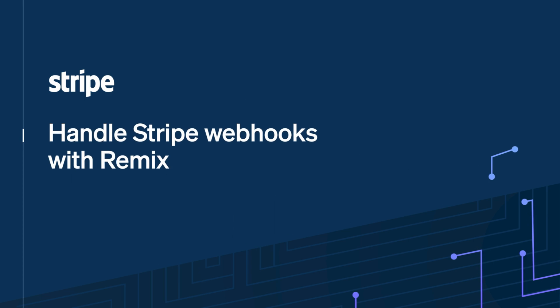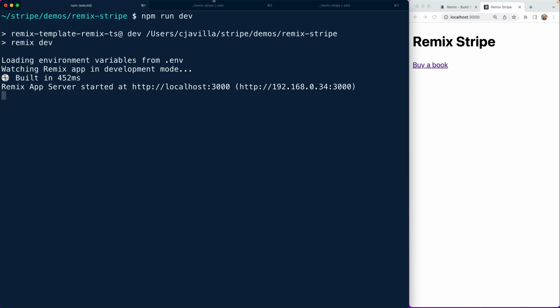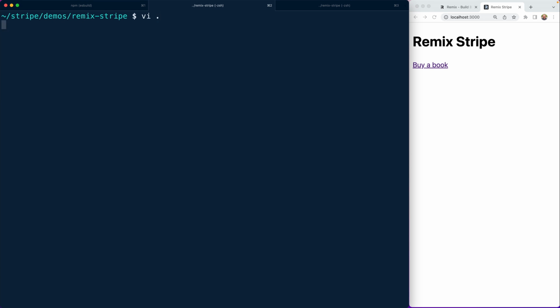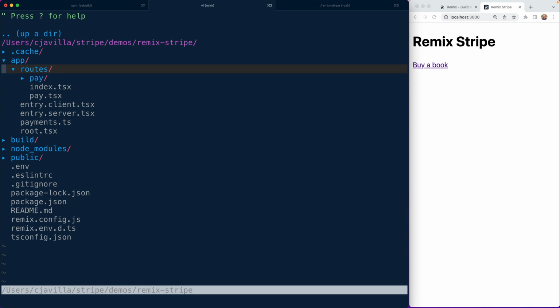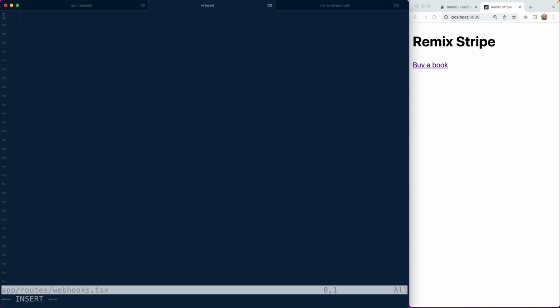And in this video, we're going to talk about just building out that webhook handler. So I've got the dev server running here. What we're gonna do is pop open our application, go to routes and add webhooks.tsx. Now inside of here, what we wanna do is create const action, and that is going to be a function that is going to receive the request, and then we can do some things with a request that's coming in.